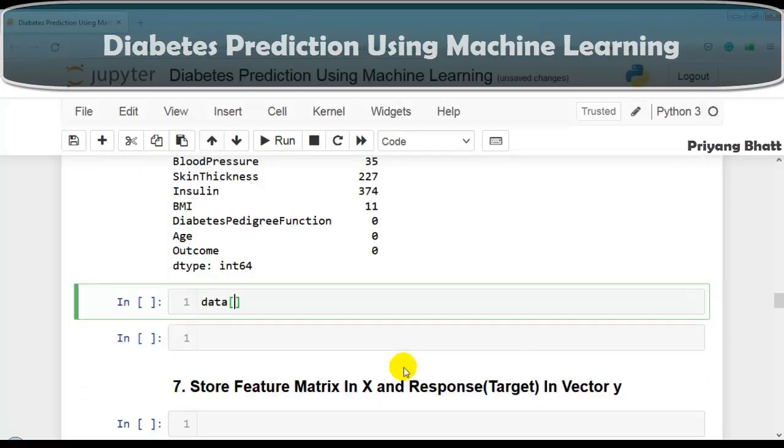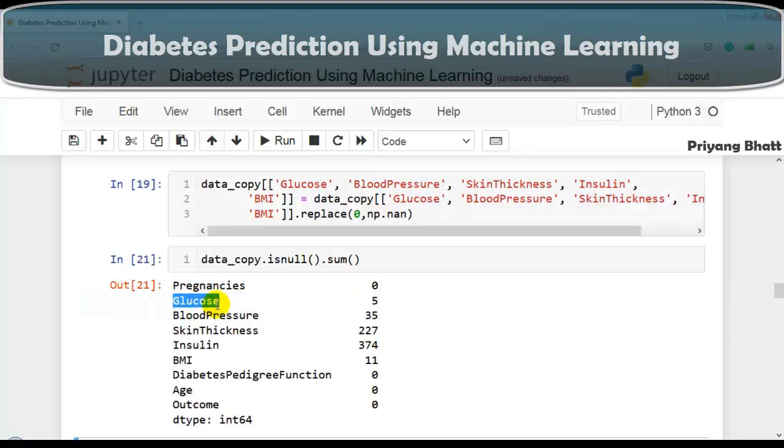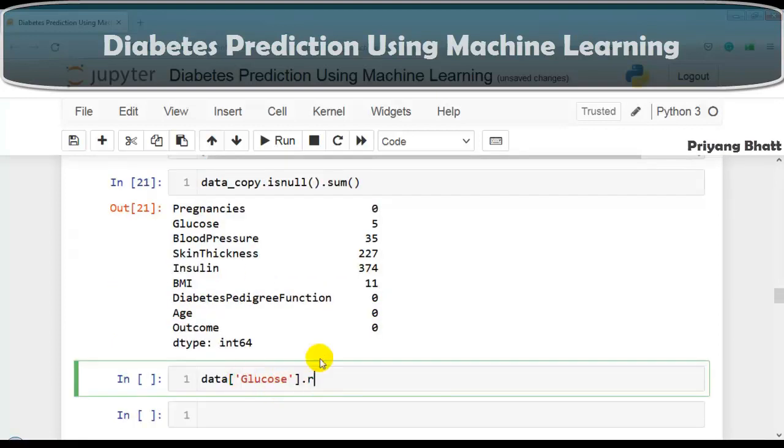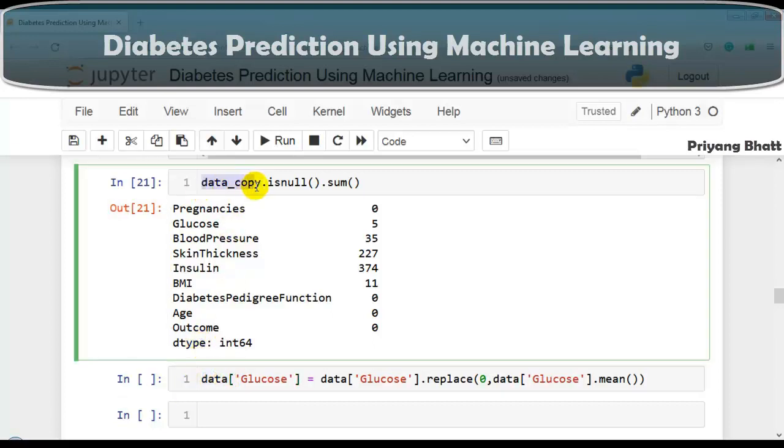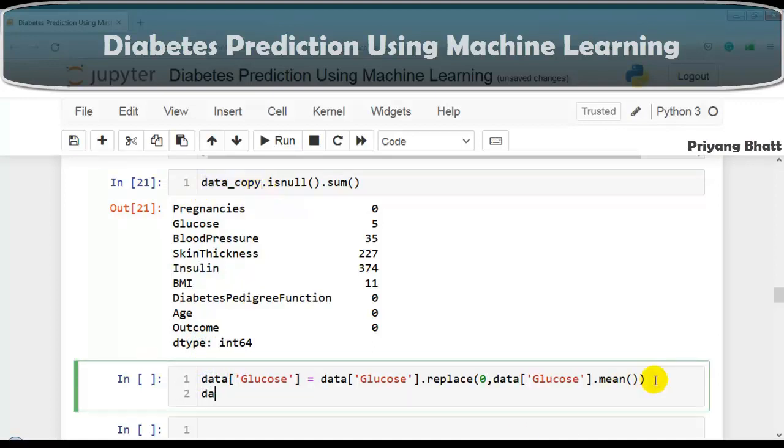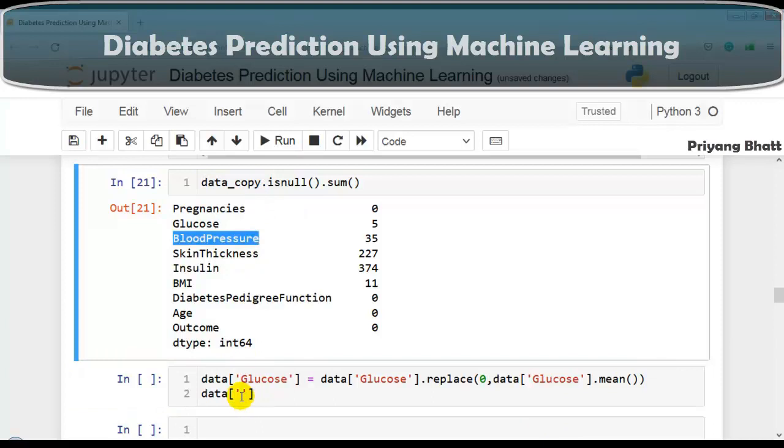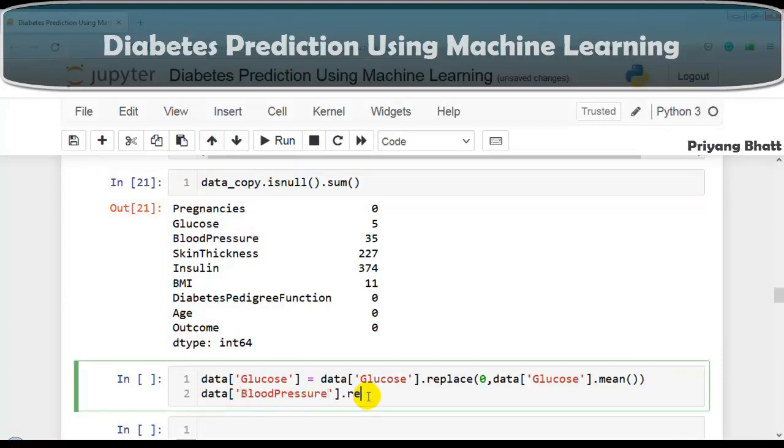So now let me take our first column, glucose. Let me copy this column name and let me paste it over here. Dot replace. Replace zero with data and in bracket notation, our column name, glucose, and mean. And let me copy this and let me paste it over here, is equal to this statement, to assign it back to modify our existing data frame. As you can see over here, currently we are working on our data set, not on the copy of our data set that you can see over here. Now let me take another column, blood pressure. Let me copy and paste it over here and dot replace zero with this dot mean.